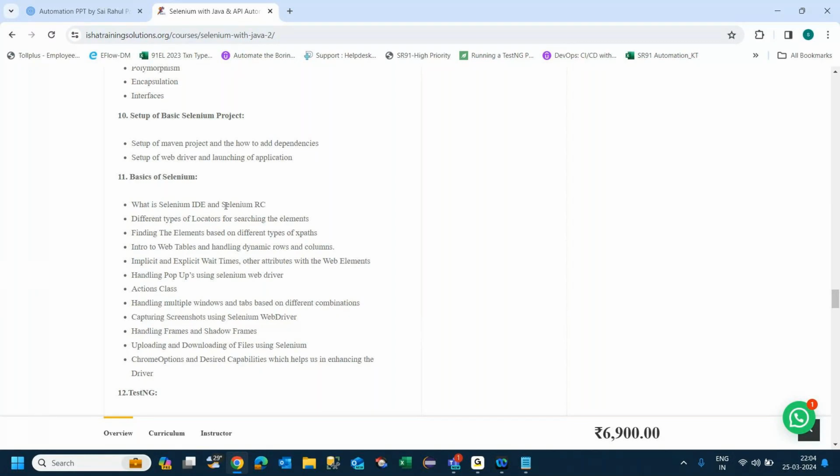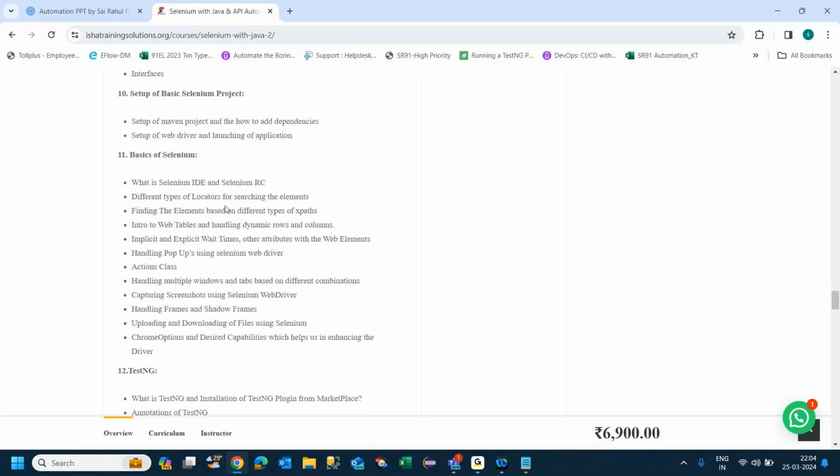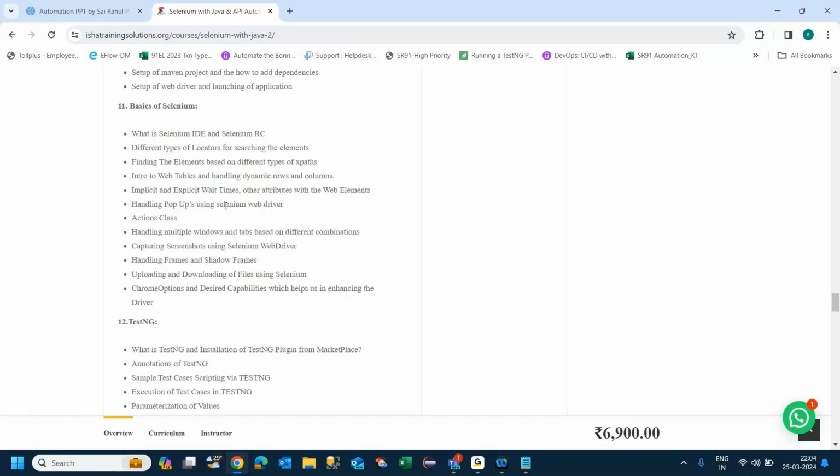How do we handle different kinds of pop-ups? How do we switch between windows and tabs? How do we handle frames and shadow frames? How do we download and upload files? What are the different functions present in the Actions class? Then we'll also be covering TestNG and Cucumber concepts.